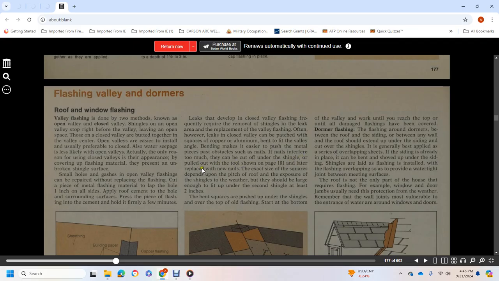Later, replace them with new nails. The exact size of the square depends upon the pitch of the roof and the exposure of the shingles to the weather, but they should be large enough to fit up over the second shingle at least 2 inches. Bent squares are pushed up under the shingle over to the top of the old flashing, starting with the bottom flash in the valley until you reach the top, until all the damaged flashing has been covered.